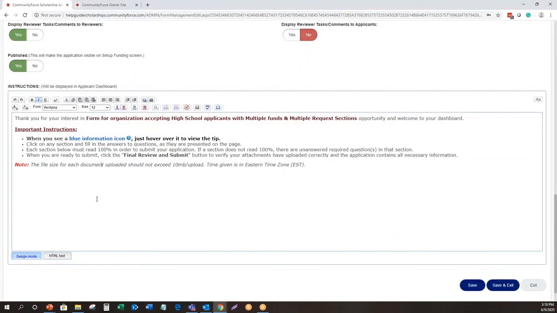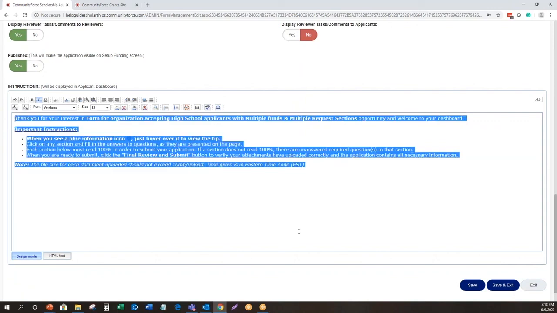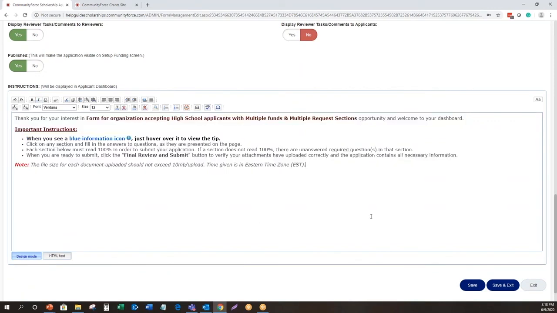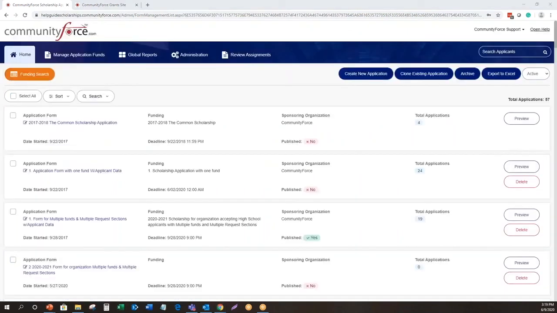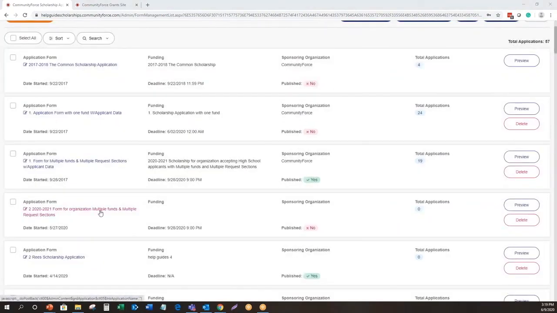And then the final item here, instructions. These are the instructions to the applicant when they come to the dashboard. They open up their dashboard and they're now in these instructions. So this is where those instructions are housed and where you can make changes to them if you want to change the message. And then once you're done here, you just go ahead and hit save and exit. Once you hit save and exit, it will return you to the home page where you will see that application form. And now you're ready to begin building the remaining elements of that application.